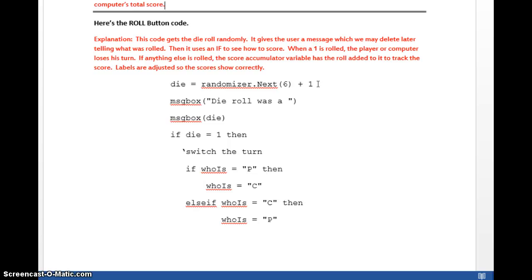And remember, when I use a 6 in parens after the next, that means generate numbers from 0 to 5. So in order to get them to be in the correct range, 1 to 6, I have to add 1 here. Now, we may take this message box out later, but I just want you to have a way when you roll to see what pops, to see what the die roll is. And right now we don't really have a label on the form to do that, so we're going to use a message box. So we're going to see what the user rolled so that you can double check the score and make sure that it's right.